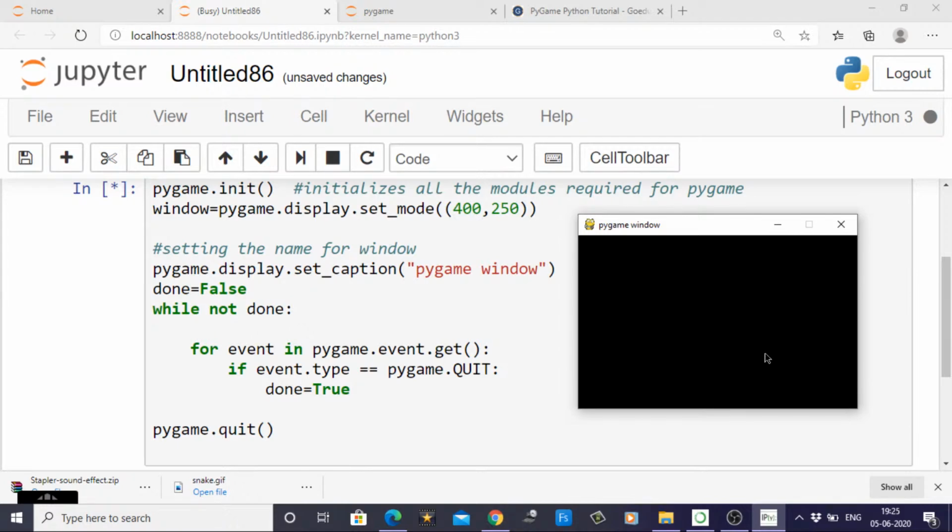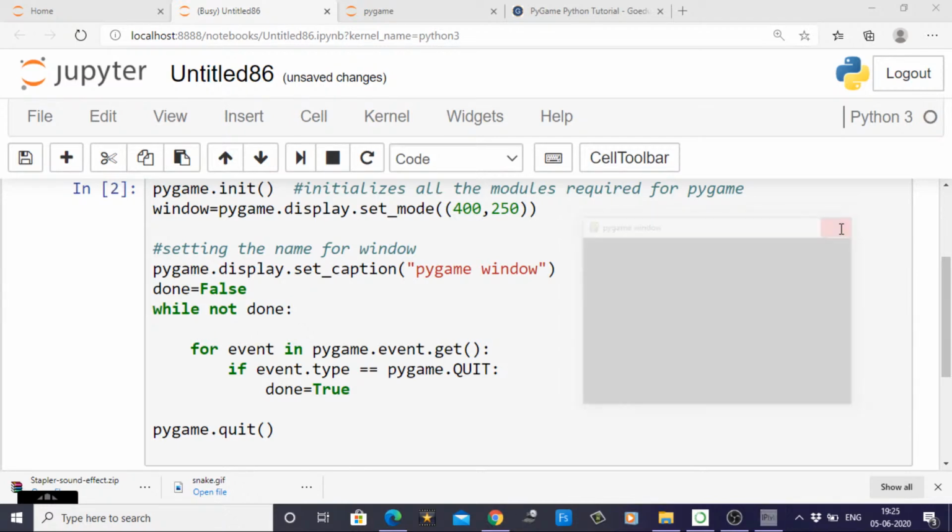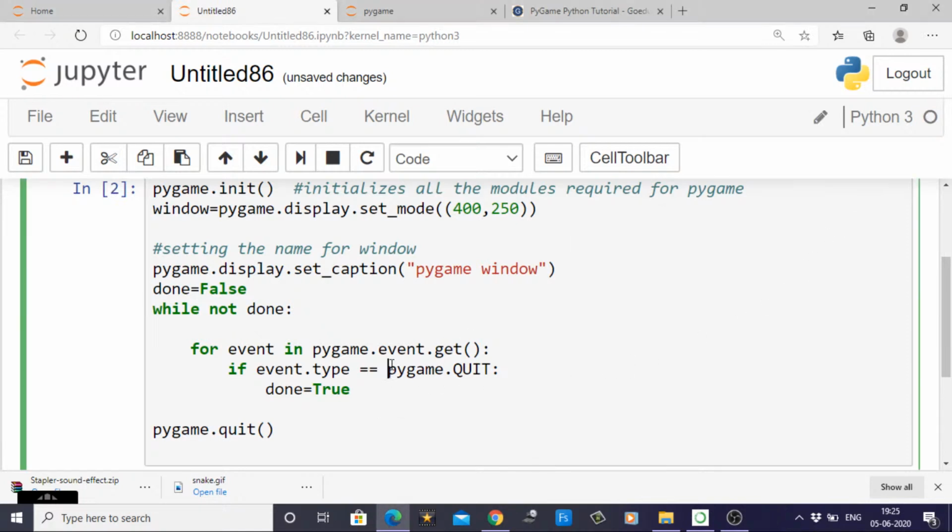This is open. When I click over this cross button, close button, what will happen, it will quit. The quit event is occurring, and then it will set done is equal to true and the window will be closed. We come out of this infinite loop.